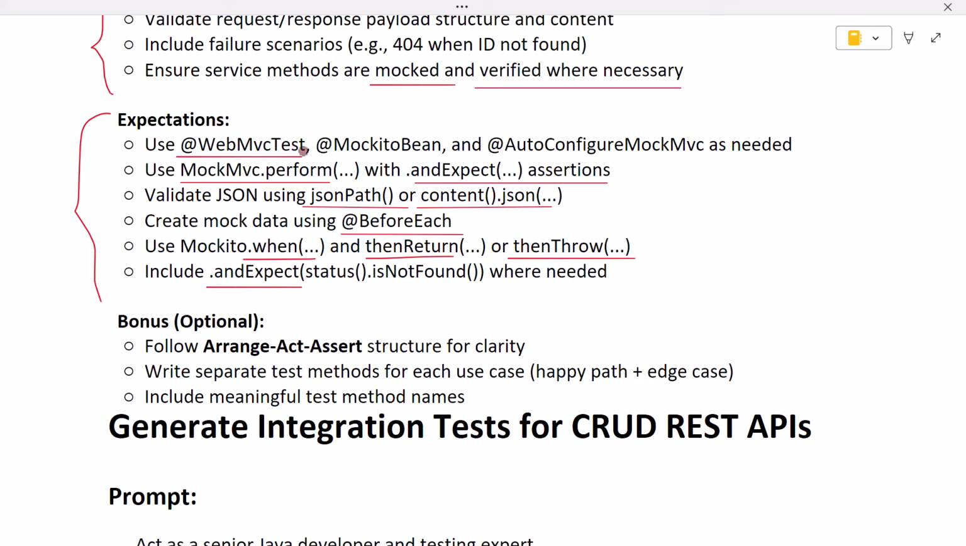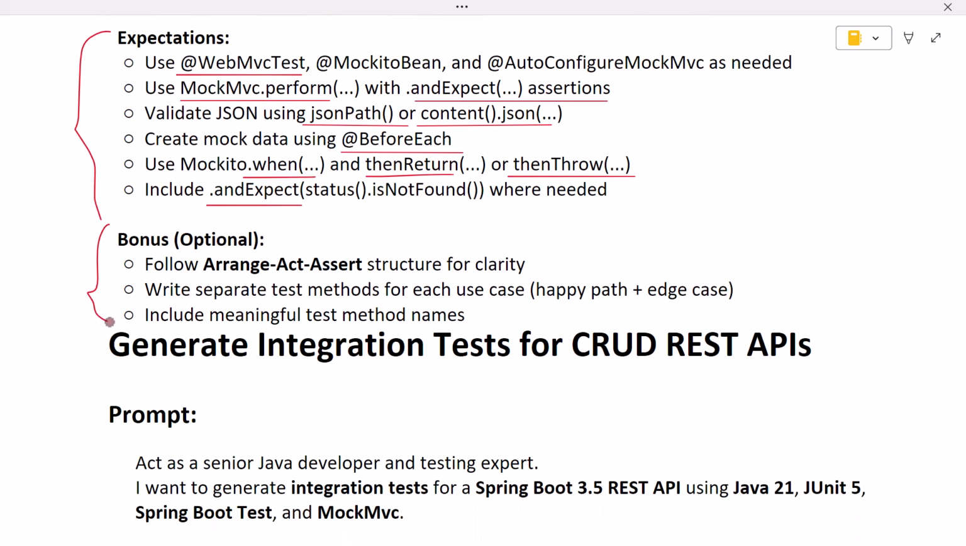So we are highlighting these methods because these are the methods we use in real-time projects. That's why we're telling ChatGPT to use these standard methods and APIs. Next, this bonus section is optional.